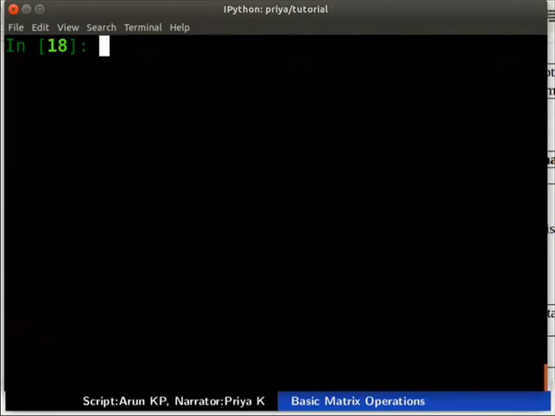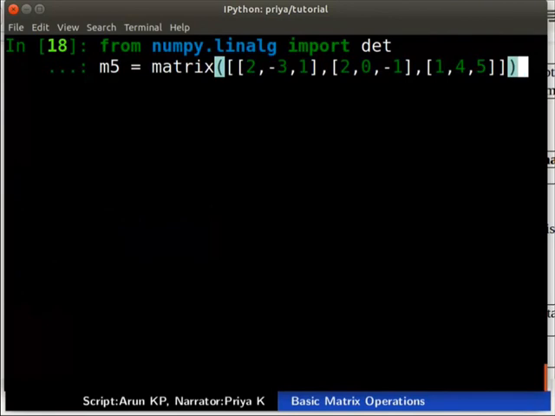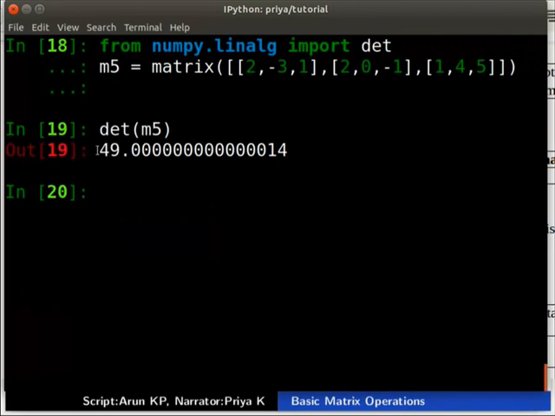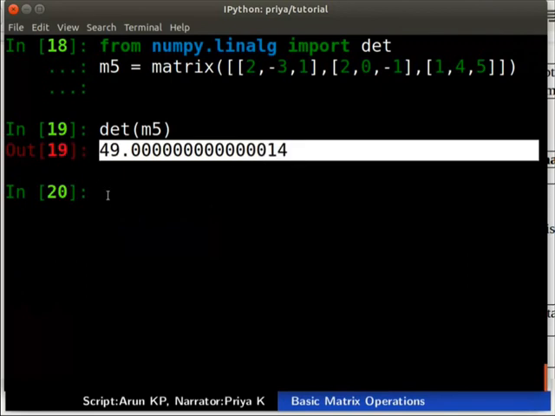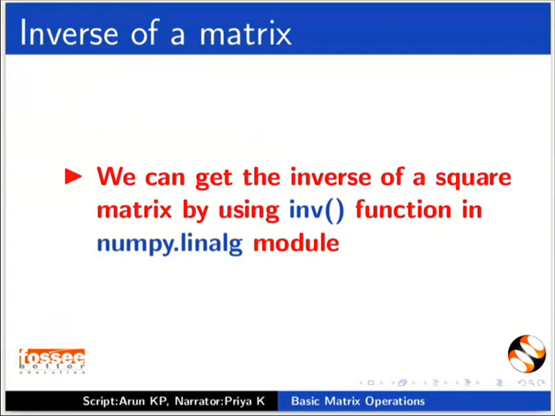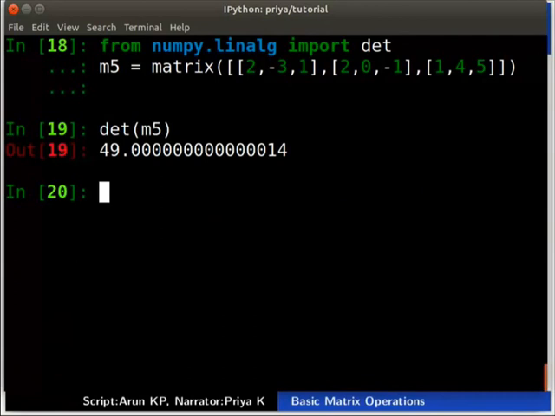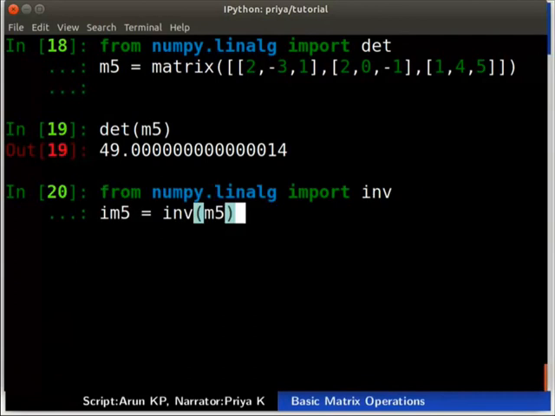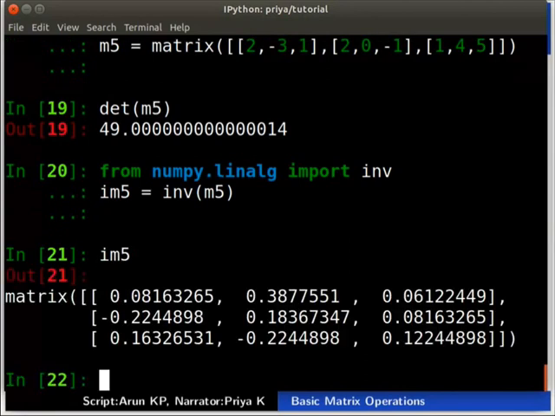We can get the determinant of a square matrix by using the function det in numpy.linalg module. Pause the video. Try this exercise and then resume the video. Find out the determinant of this 3 by 3 matrix. Switch to the terminal for the solution. Type as shown. The determinant of M5 can be found by issuing the command det inside brackets M5. We get determinant of M5 as output.